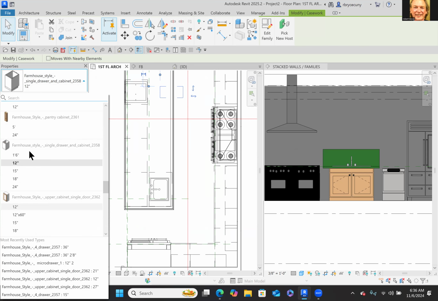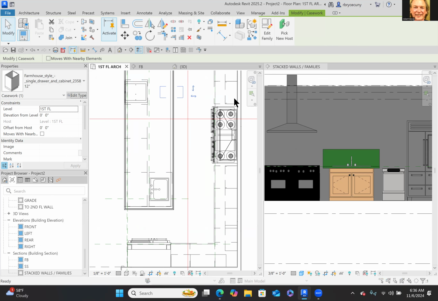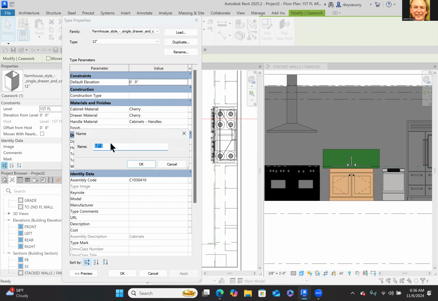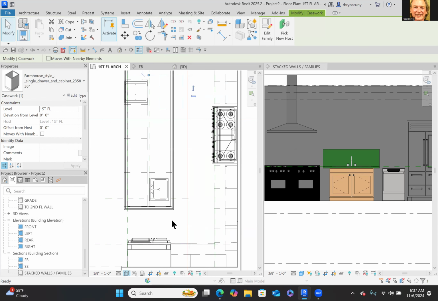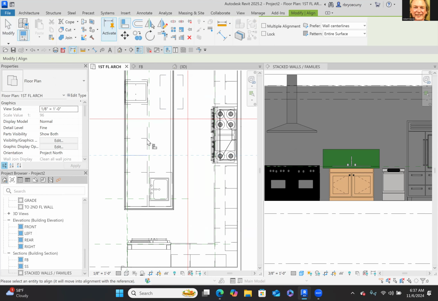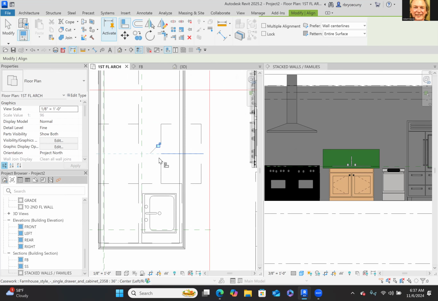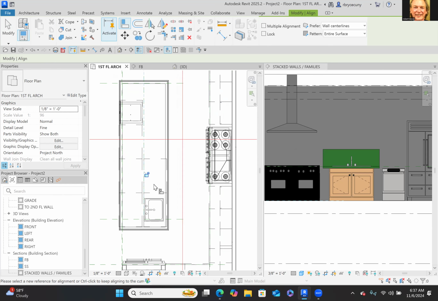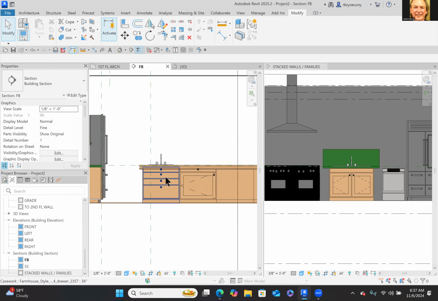And we don't have one. Look at that, we don't have a 36. So we'll edit the type, duplicate it, and call it 36 inches. And then make the width 36 inches. And say okay. All right. Now we can align the midpoint of that with the midpoint of that. And then we can align this and this. Okay, let's go back to that section, which is FB, front to back.